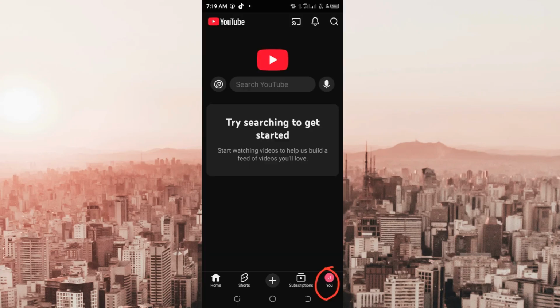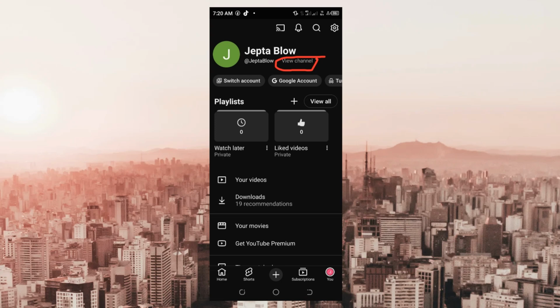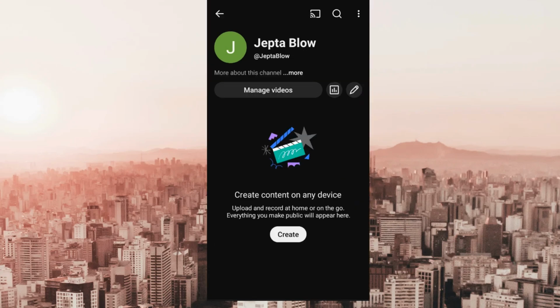Then you are done. You can tap the highlighted part at the bottom right to view your YouTube channel. Then tap view channel. Finally you are done. Now you can create your video and upload.